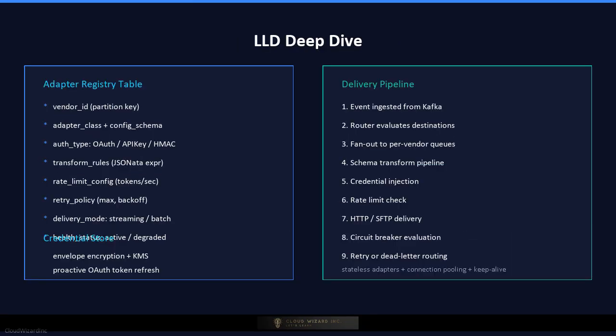Now the low-level design deep dive. The adapter registry is a table mapping vendor identifiers to adapter implementations, configuration schemas, and supported authentication types. Each adapter is a stateless worker that pulls from a per-vendor SQS or Kafka partition. The transformation pipeline is a chain of composable stages: field selection, renaming, typecasting, enrichment lookups, and final serialization into the vendor's expected format like JSON, XML, or CSV.